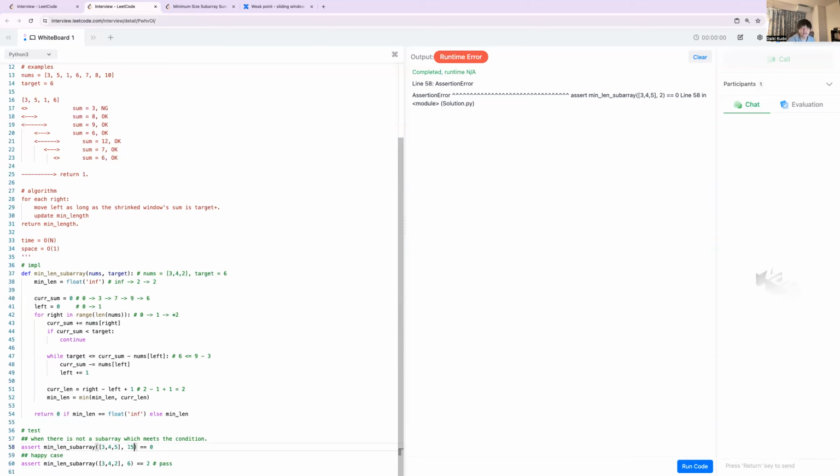Okay, so the test case was wrong. I wanted to confirm the case when the total sum of the array is smaller than the target. In that case, even if the subarray is the whole given array, the sum doesn't reach or exceed the target, 15. So in this case, the min rank subarray function should return 0. So that's what I want to check.